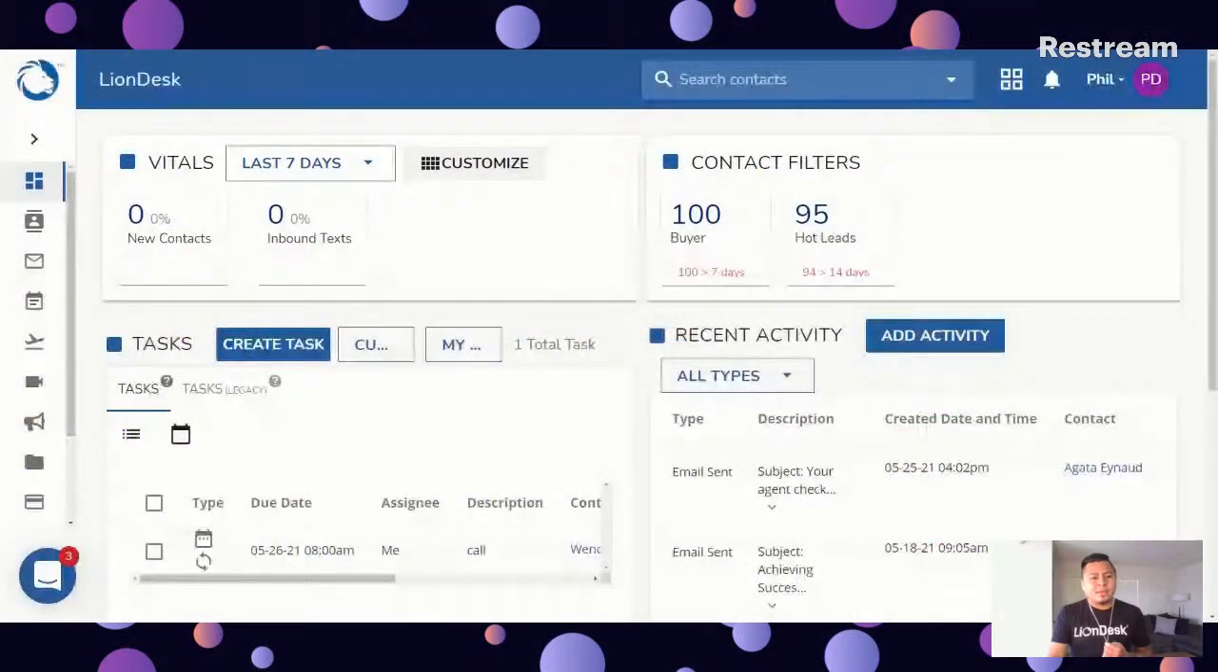All right, y'all, let's go ahead and jump into Liondesk and get started. Let me share my screen. And boom, here we are logged into Liondesk. First thing we're going to start off with is our new updates and enhancements. So how can you stay up to date with the latest Liondesk news? Well, you don't have to go further than your Liondesk account, right?